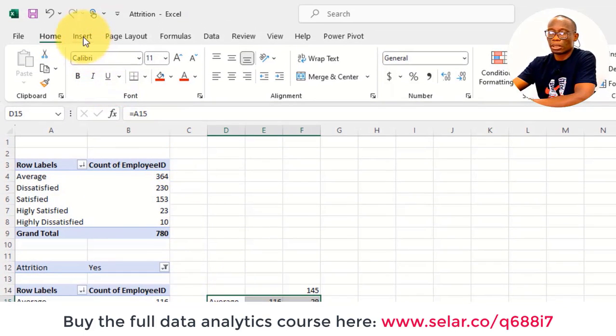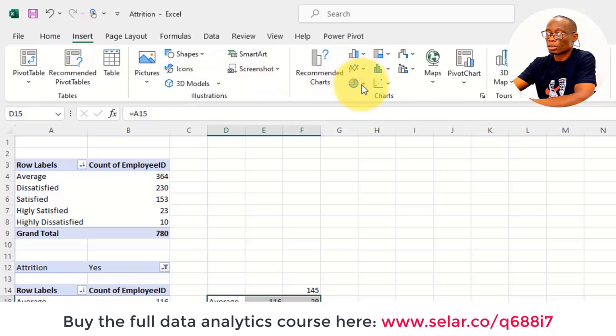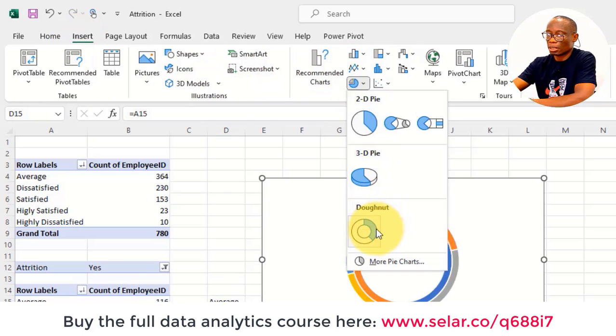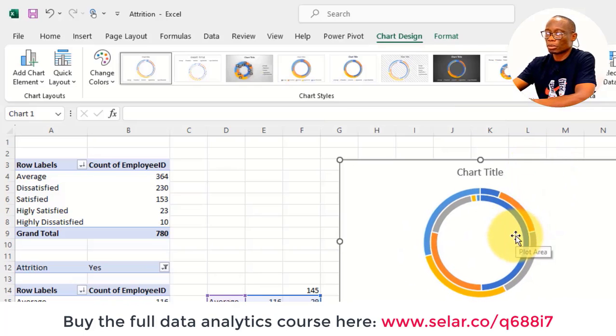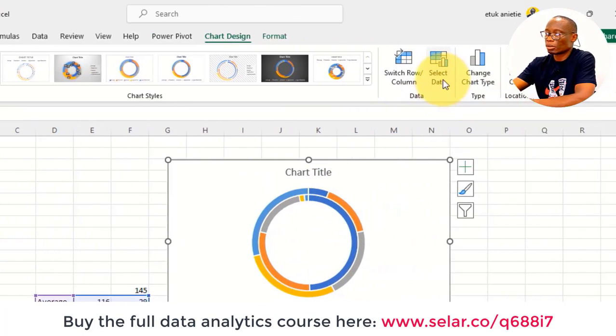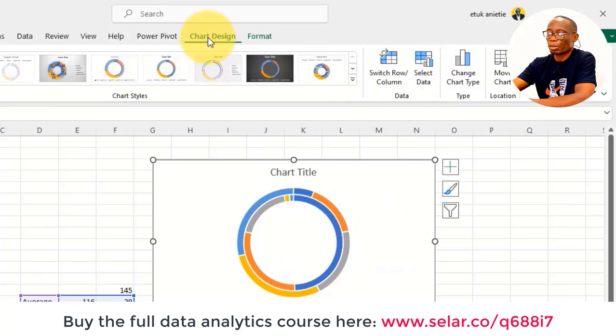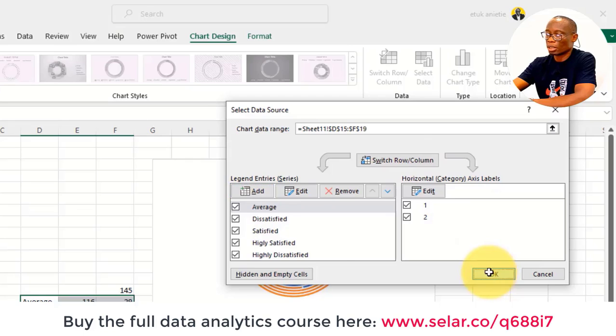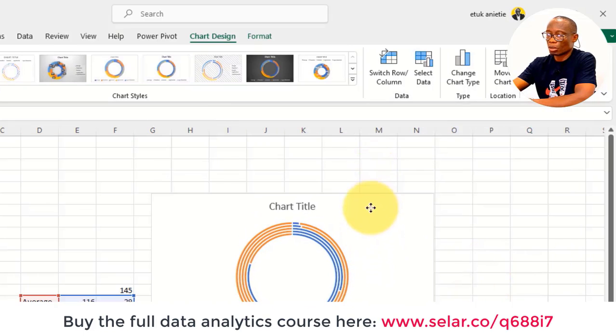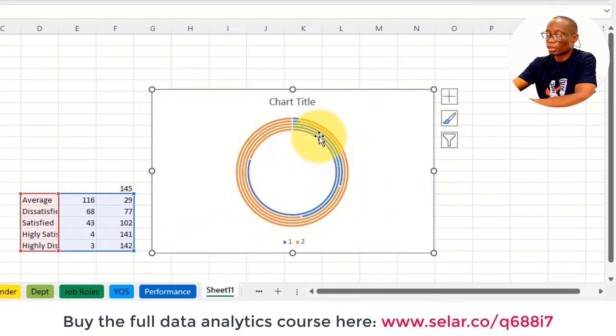Select the data, go to insert, go to your pie chart, and then select a donut chart. Now with the donut chart selected, go to your menu in chart design, go to select data, and then switch the row to the column and column to row. So switch row, column, and then say okay. Now we have this.